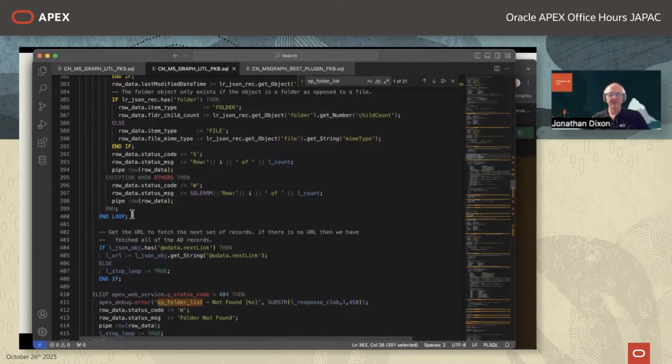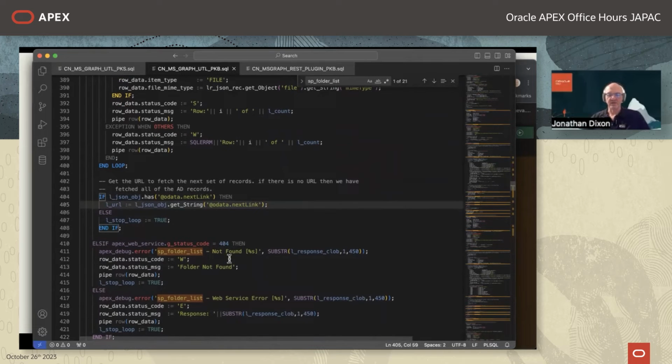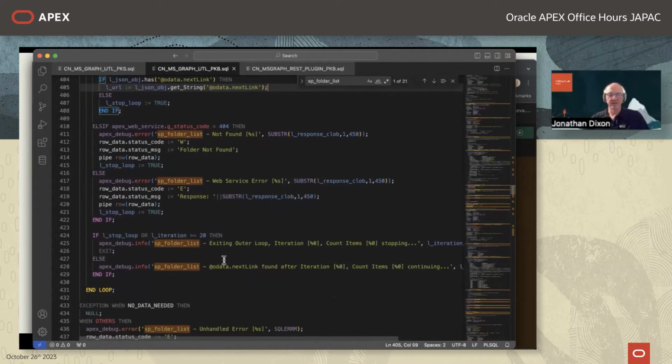When I get to the end of that loop, I check if there's that OData next link in the response. If there is, then I set the URL for the next iteration to whatever value it returned, because it's already told me, it's put that skip in there, so it's going to get me the next set of records. And then if I have any errors, I handle those appropriately.